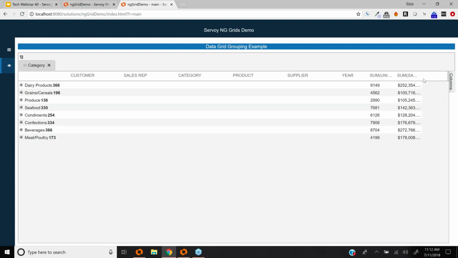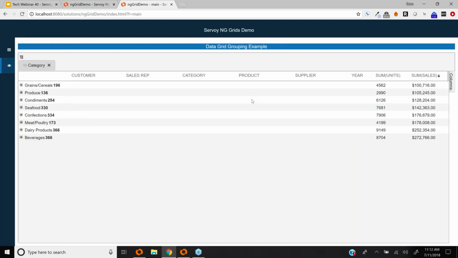Drag this over here. And you can see the dollar amount here in total sales and the number of units sold. And even though those are aggregates, those are also sortable. So I could sort this descending and really show you the top grossing product categories that I have.